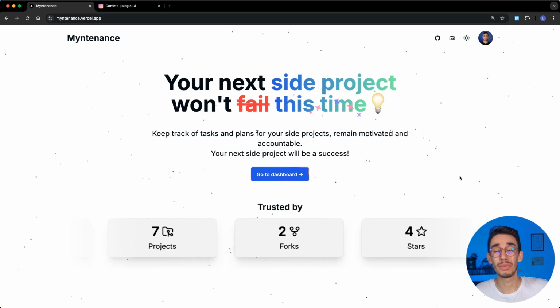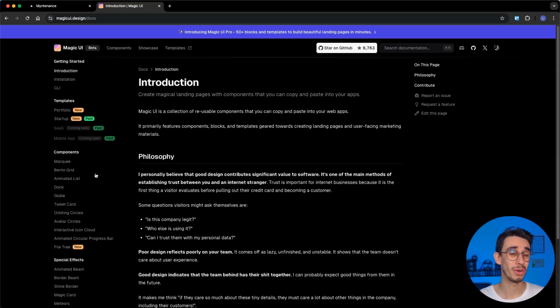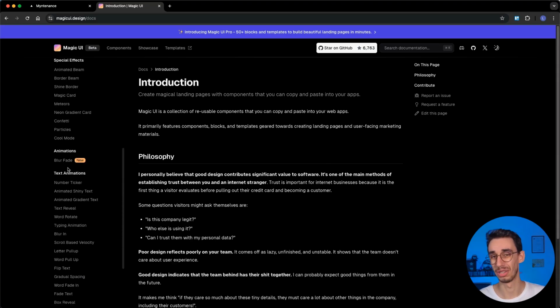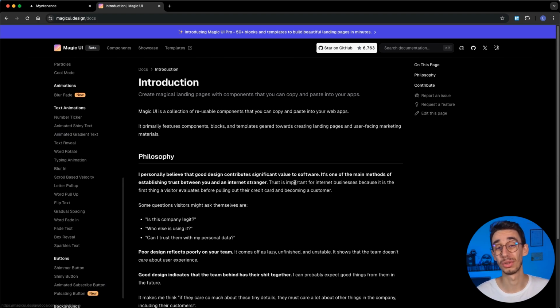And with that said, that was everything I wanted to tell you about MagicUI. This set of animated components I just discovered and immediately used in my page, and I'm quite sure there might be something interesting you can also use in your project.